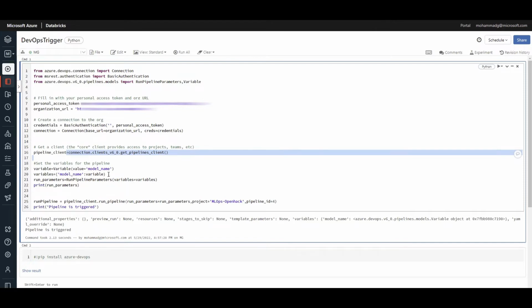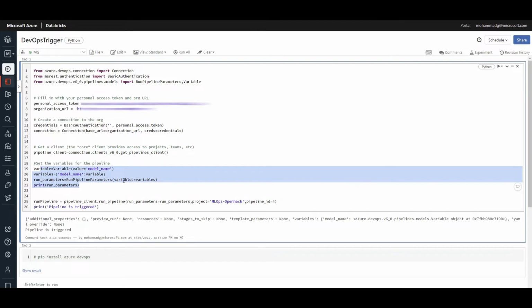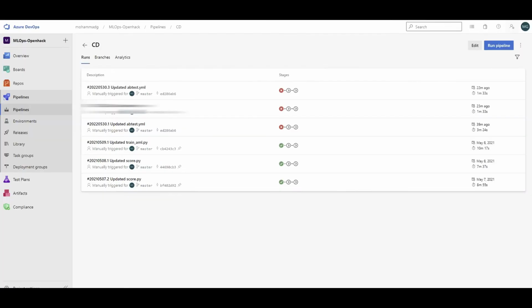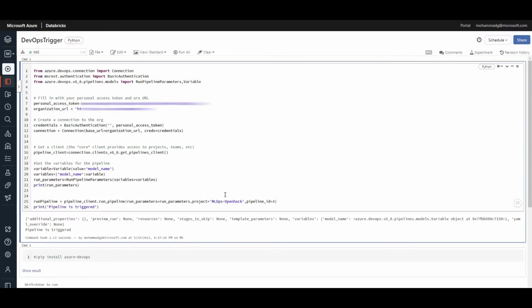If the pipeline you want to trigger in Azure DevOps has some variables, you can set them there. Mine doesn't have any. And that's it. This is the way you can run your CICD pipeline. You put the project name and the pipeline ID. Let me show you which pipeline I'm going to trigger. I am in this project, MLOps OpenHack. This is a previous project I was working with. And the pipeline that I'm going to trigger has the ID number 4.